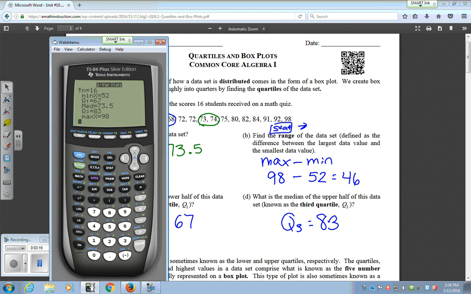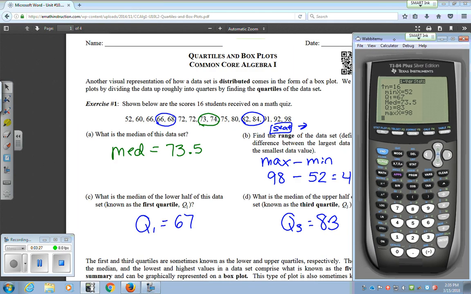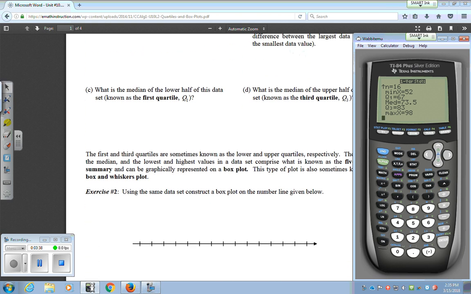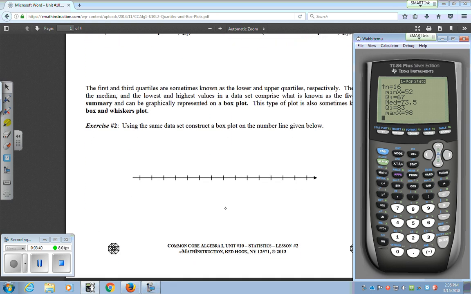And that will represent the 75th percentile, which would end up being between 82 and 84. So now what we're going to do, I'm going to go ahead and erase these. And we're going to move down to example 2 at the bottom. And we're going to make the box plot.